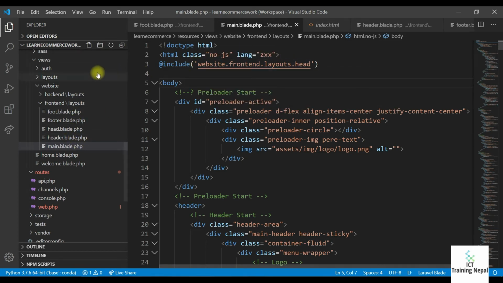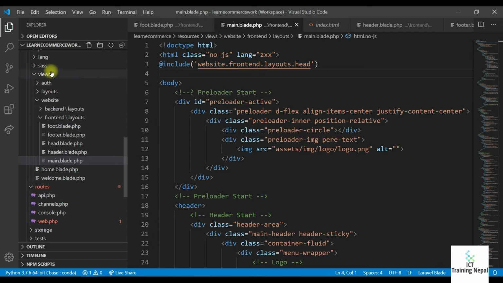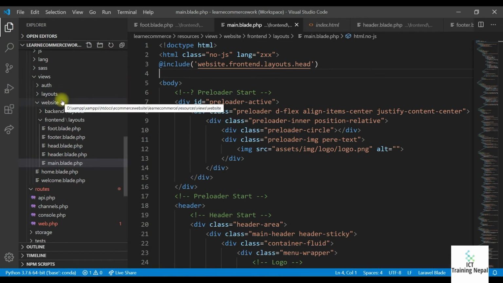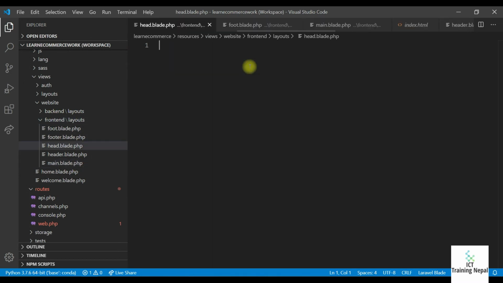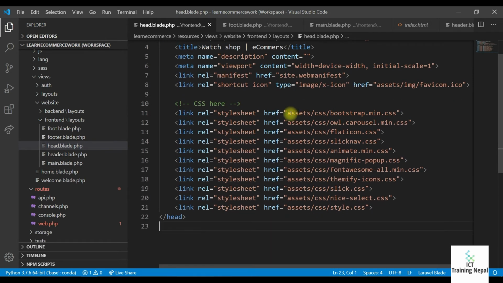Okay, so please don't forget that the thing that I'm calling is the head one. So this is from the view. So this side include means it will call from the view, and in the include there is a website, there is a front end and there is a layout called head. Okay, so I'm going to cut and then paste here, and I'm going to do the same as we have done previously.